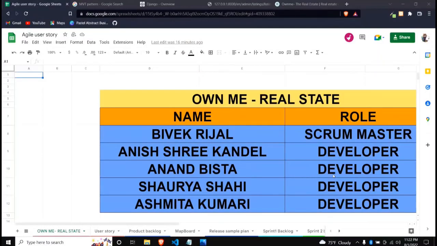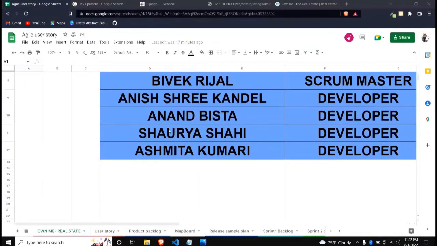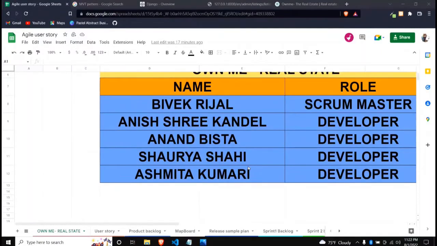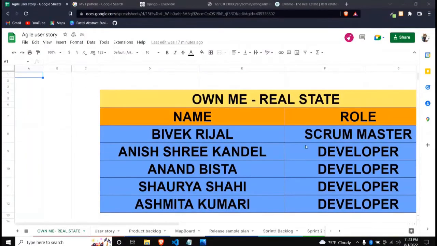Hello, this is Anisri Kadil, a Scrum developer of Onme Group Ads of Software 27B. We have made a product called Onme Real Estate Service, following Agile methodology. We have a Scrum team of 5 members. Vivek Rizal is the Scrum Master; Anisri Kadil, Anand Soresh Sahi, and Asmita Kumari are Scrum developers.